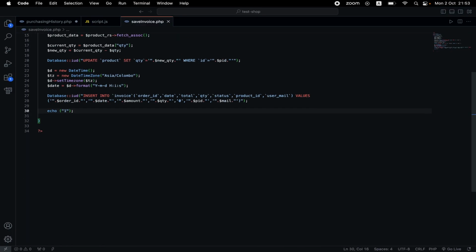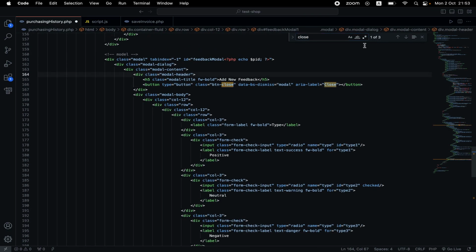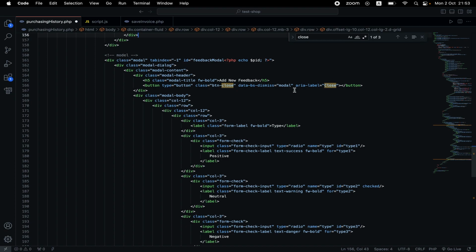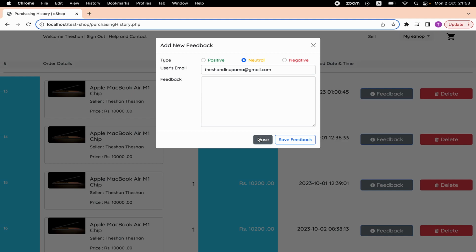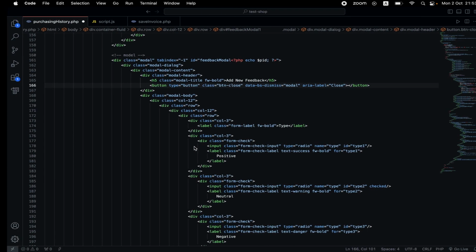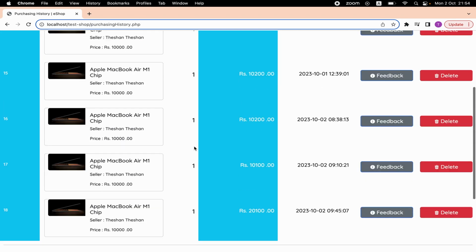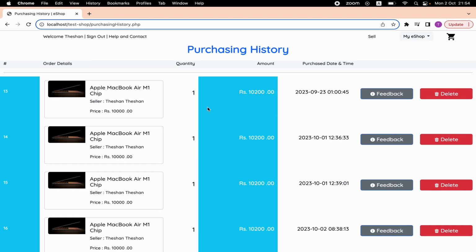If we go to the close button, inside this modal we have this close button, and I have given class btn-close and data-bs-dismiss modal. When the user clicks on this close, it will dismiss or close this modal. So this is all for this design, the purchase history design. Thank you for watching.